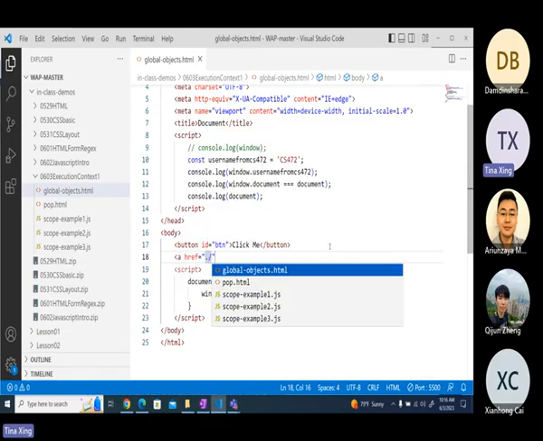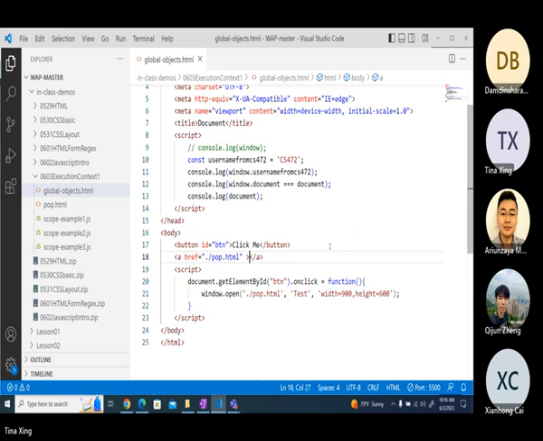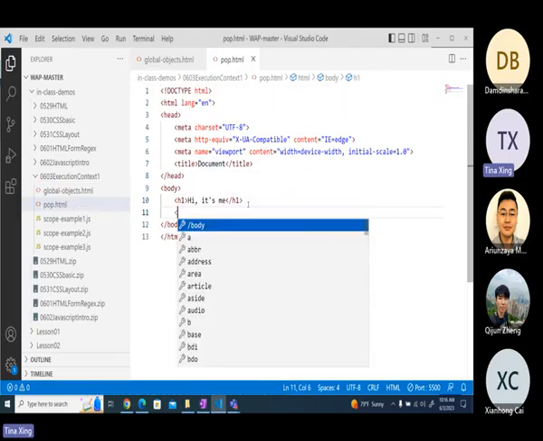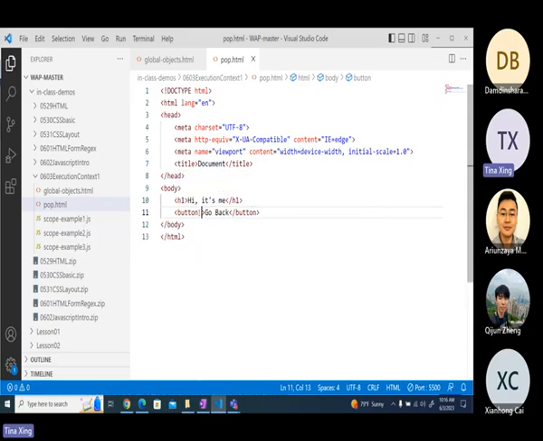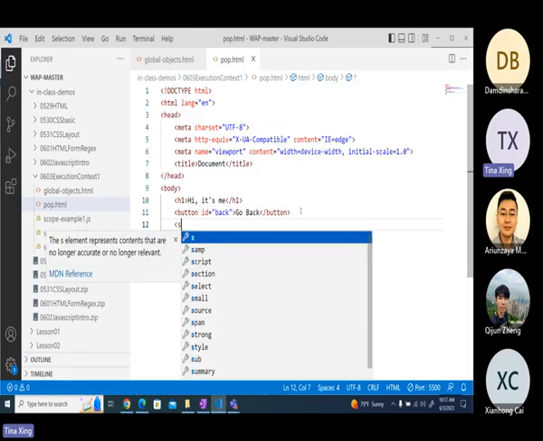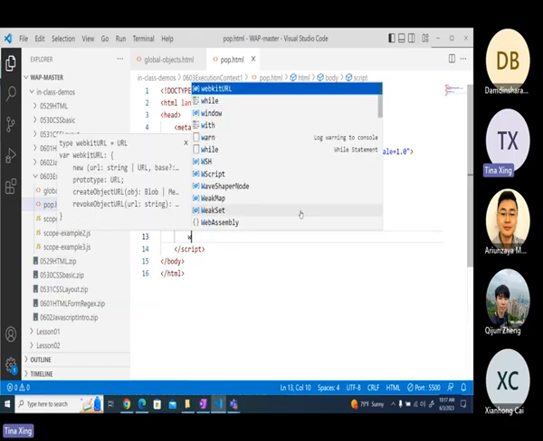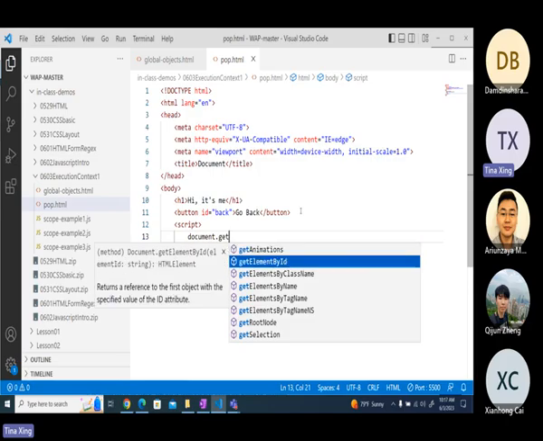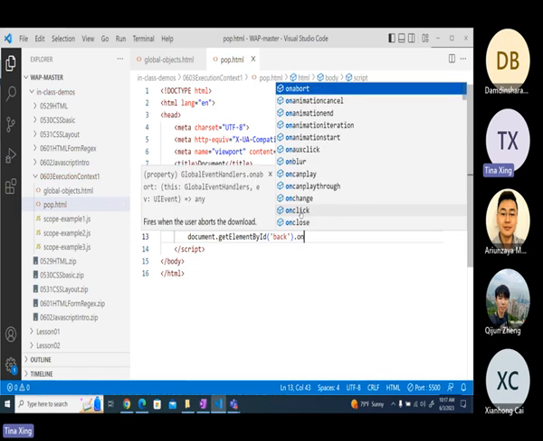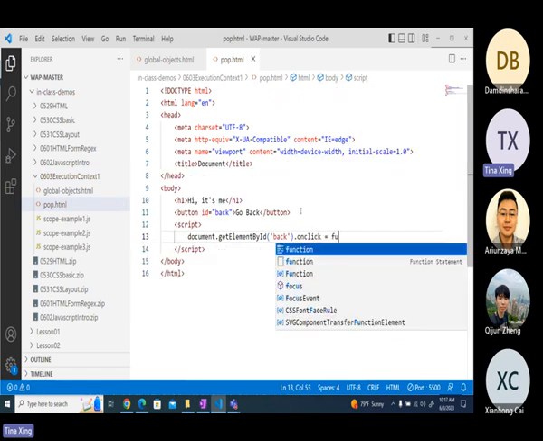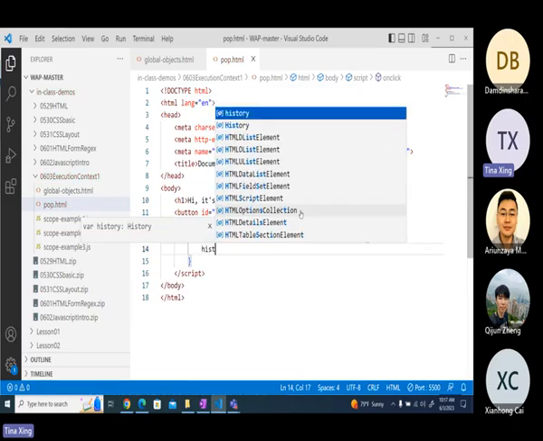href, which is pop.html. Okay, and pop. Then on the pop page, we can have a button here. Button, go back. And here I will have an ID here, back. So we can just show one demo. It's not very important here. document.getElementById, because I want to click this button, and it's like you are clicking the browser's back button. onclick, and here we have the anonymous function, and we use history.back.